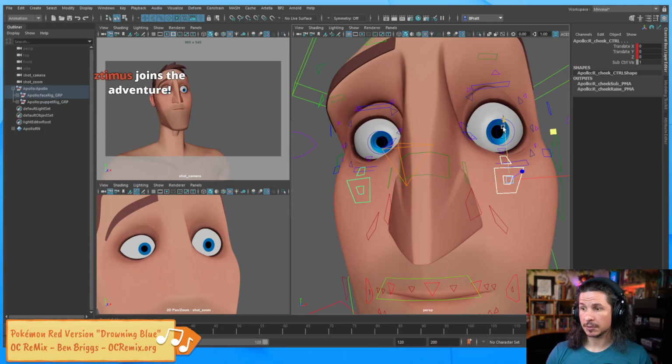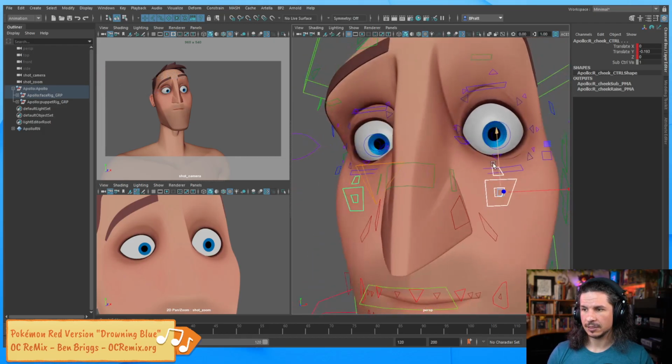I think for the cheeks, I'm going to let the cheeks kind of come down a little bit. So instead of having this high thing here, just let these come down. Essentially, I'm just stretching the face. That's what I'm doing here.